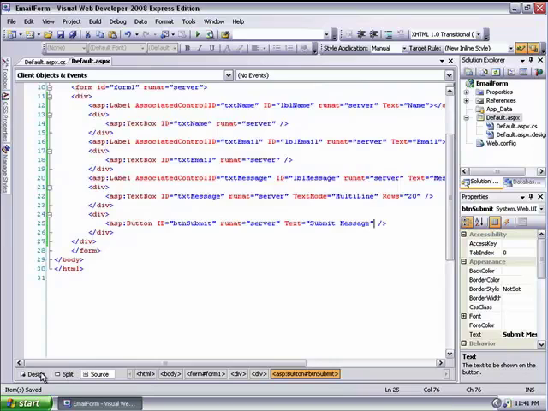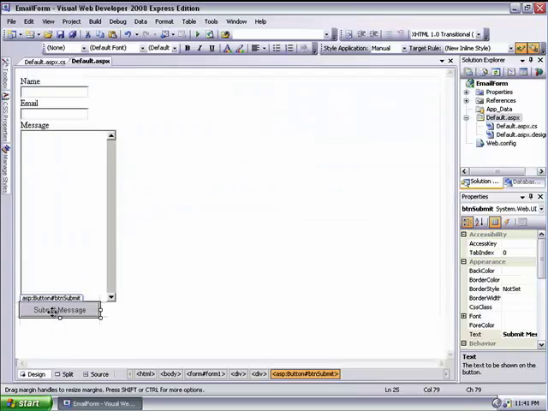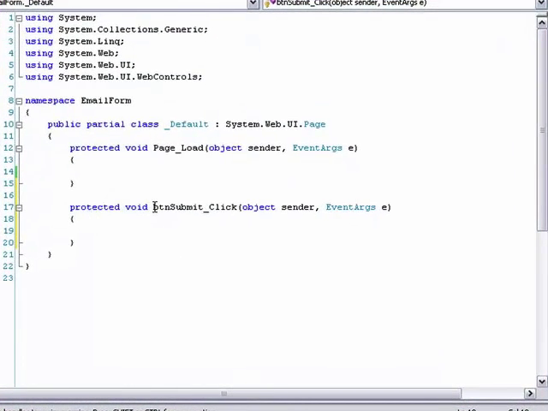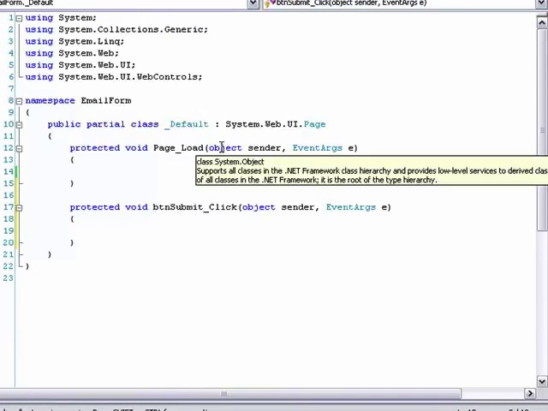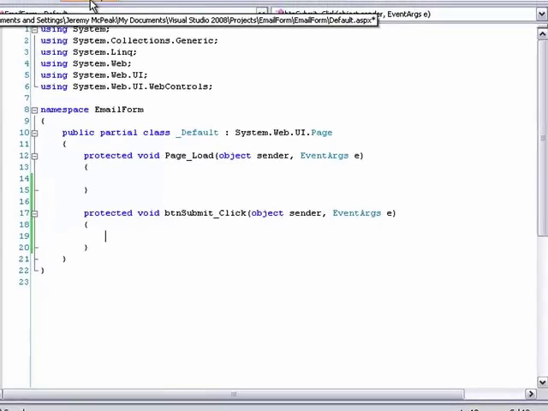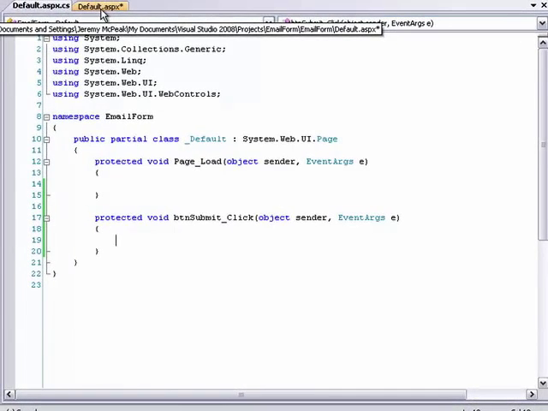To give you an idea of this, we're going to wire up the click event for this button. Now we're just going to double click on the button, and it's going to automatically generate a method called btnSubmit_Click inside of our code behind file. Now this method here is executed whenever the user clicks on the button, and this is server-side code. The user doesn't see what happens here.